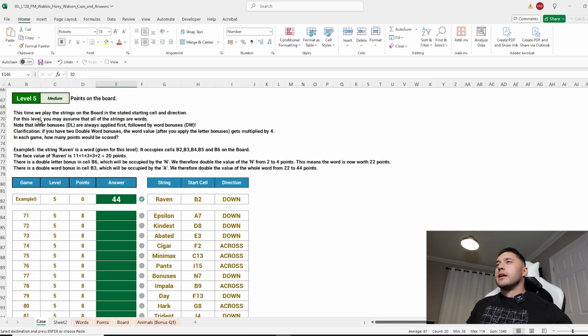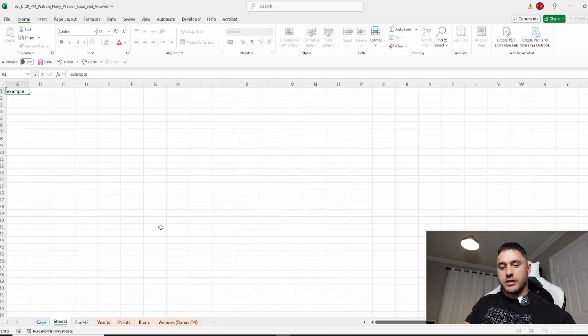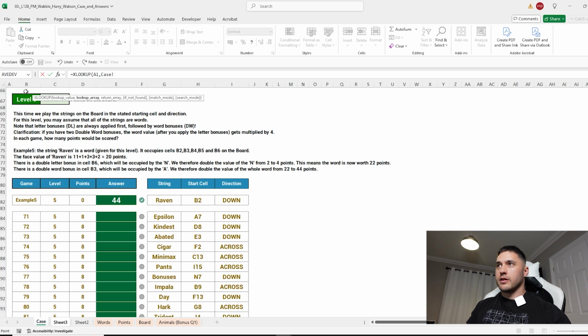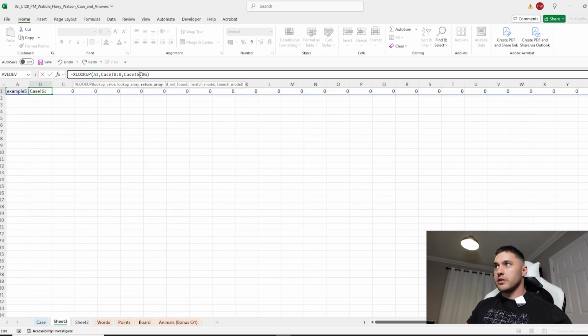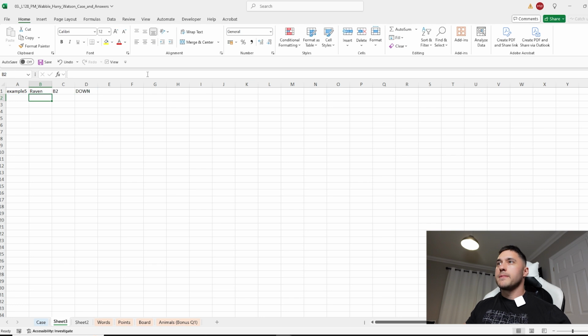Okay. Now it gets a bit more complicated because we're using the board. We basically want to use a start cell, send this word either down or across, and see how many points we get. So, how did I do this one? I actually did it with a data table. So, let's do that. So, example 5. G to I. That went wrong, so G to I.